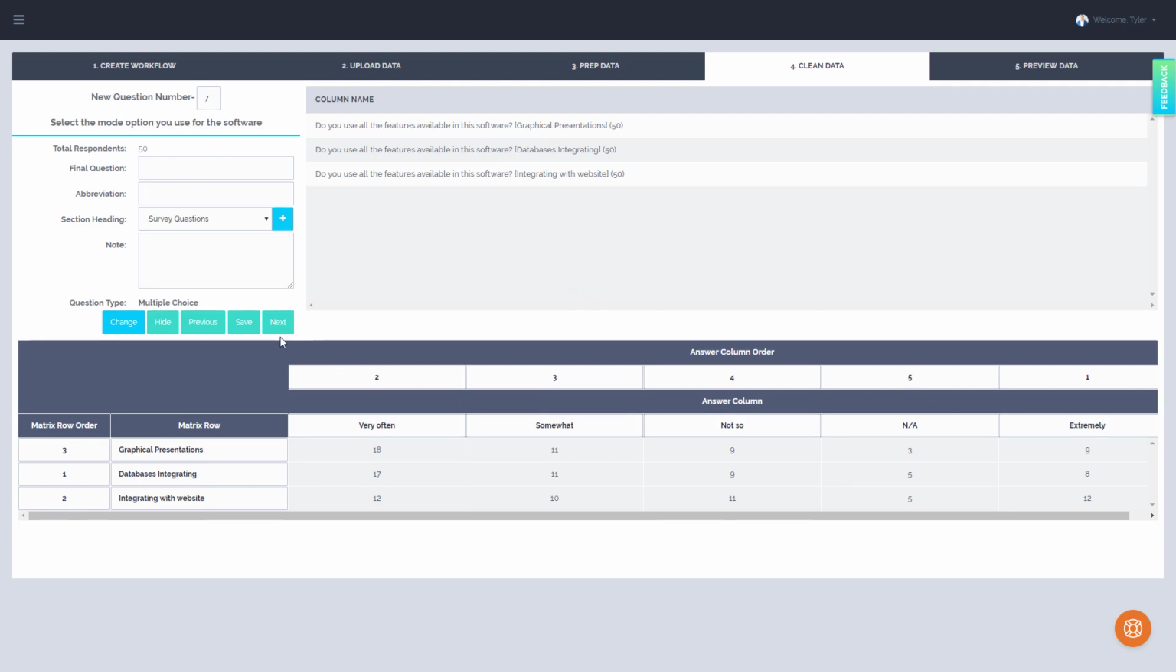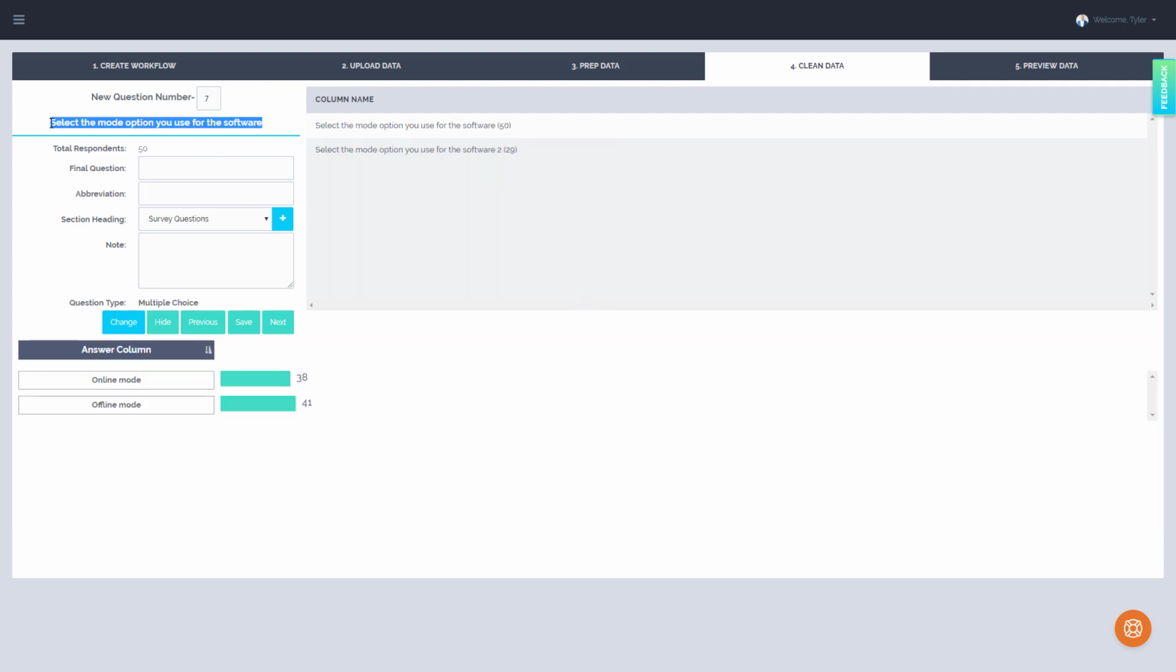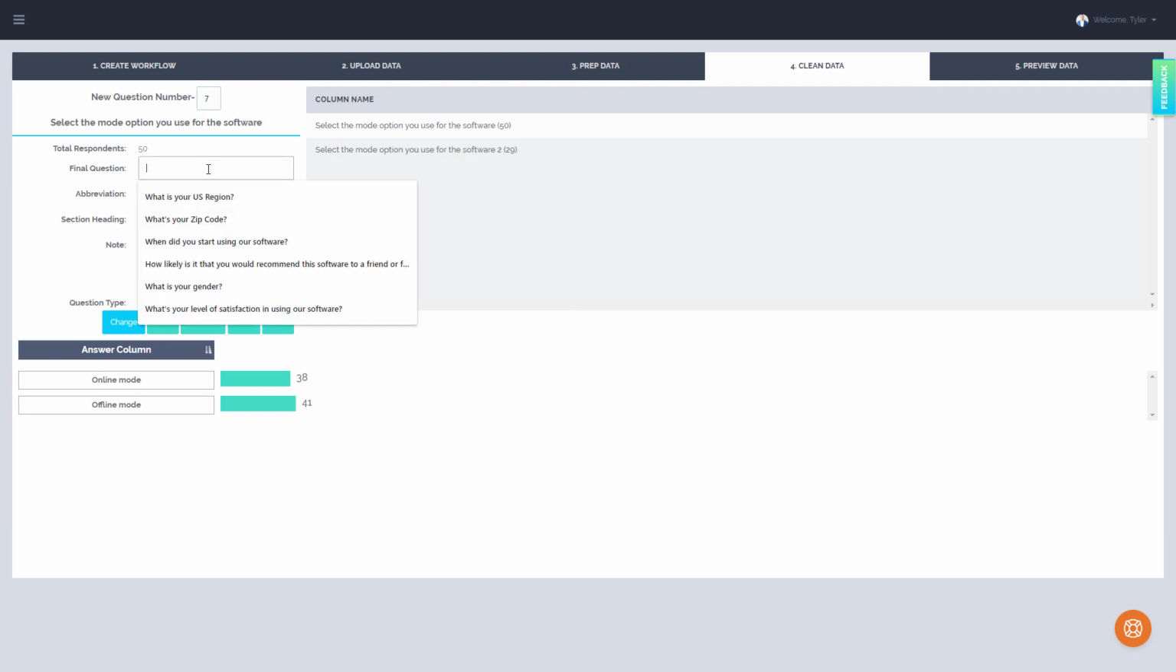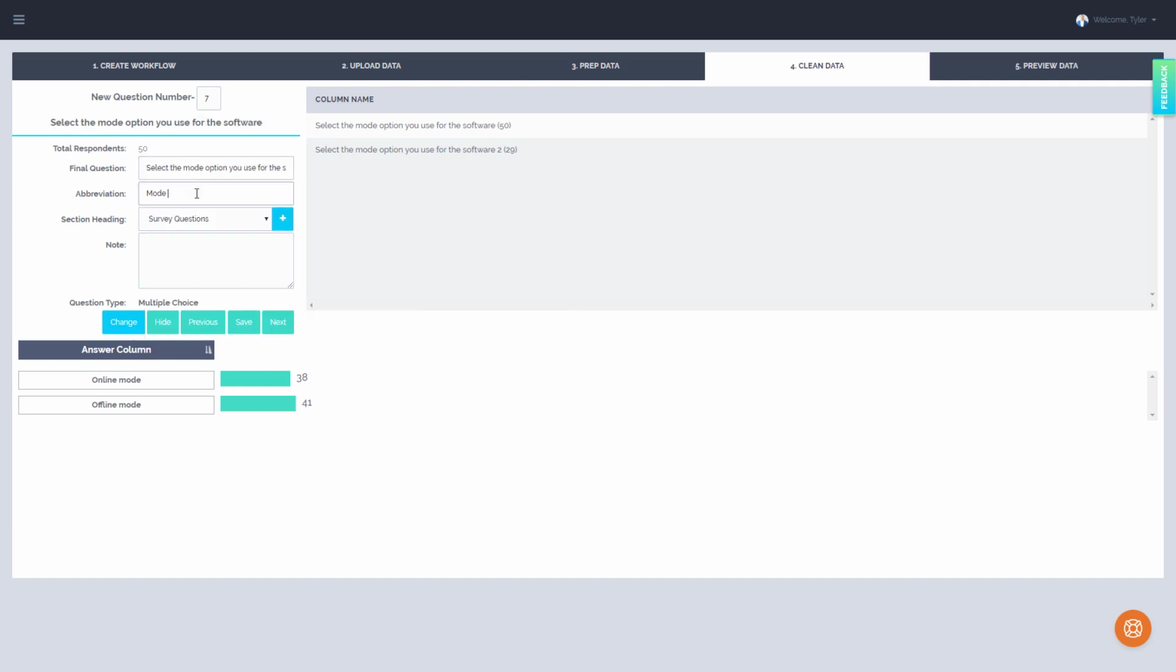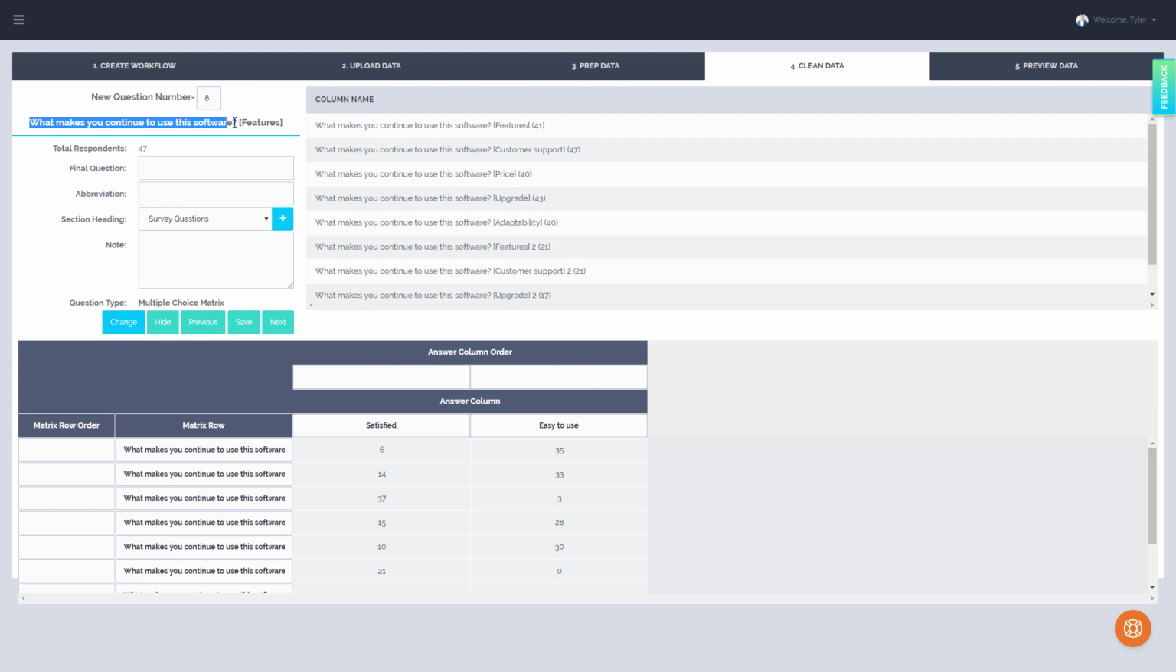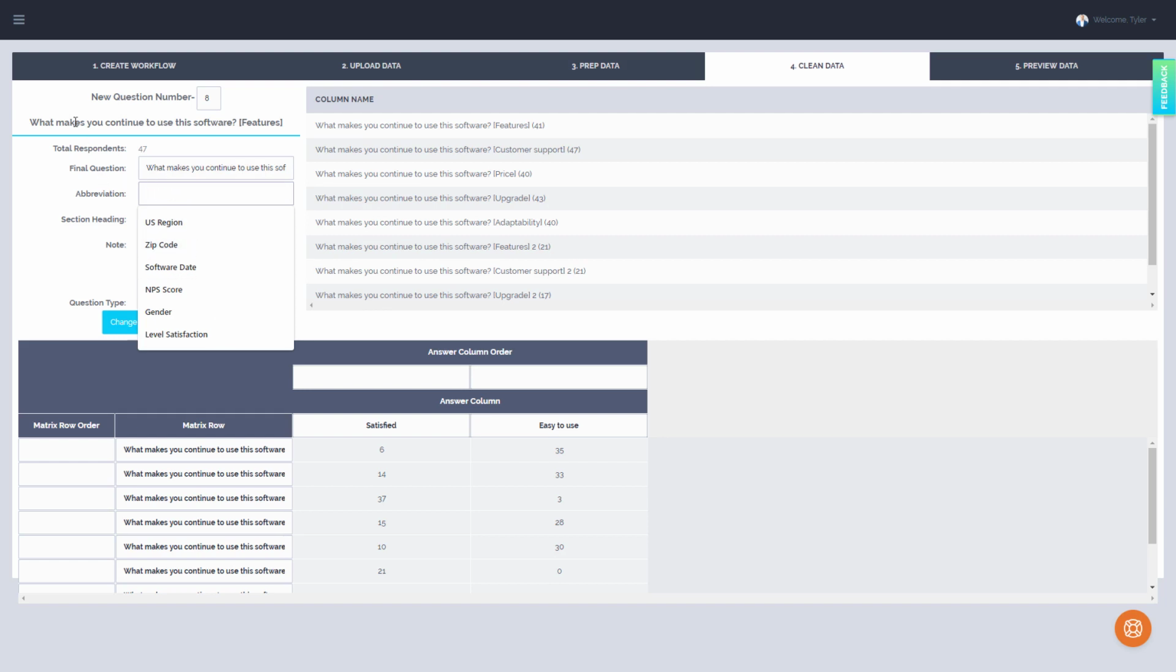All right. Next one. Copy and paste. These are all pretty easy. Copy and paste this one. This one is the multiple choice matrix. Same concept, it's a little different. What makes you continue to use this software? Why use software? Let's go with that.